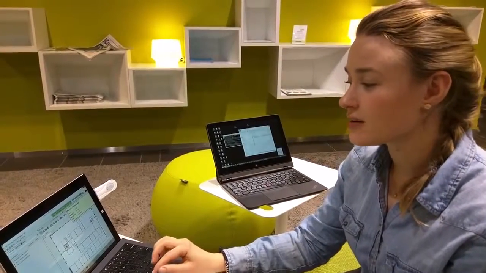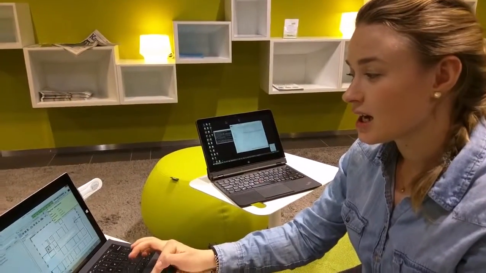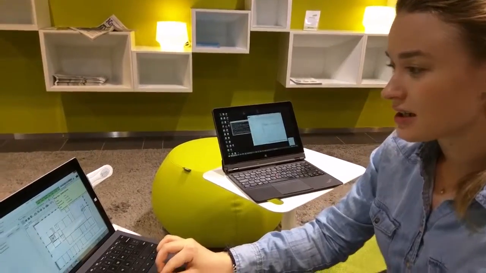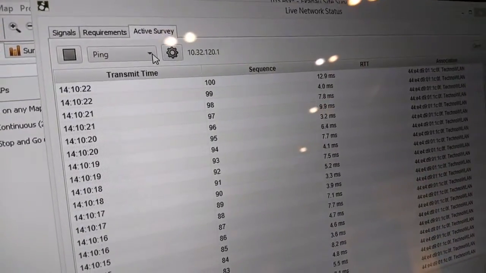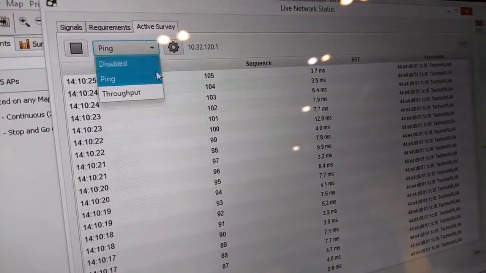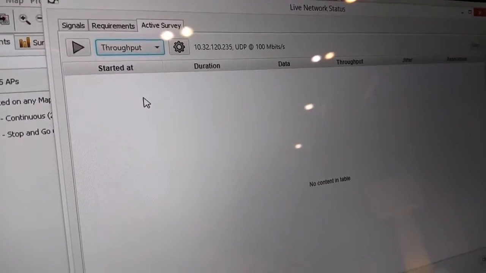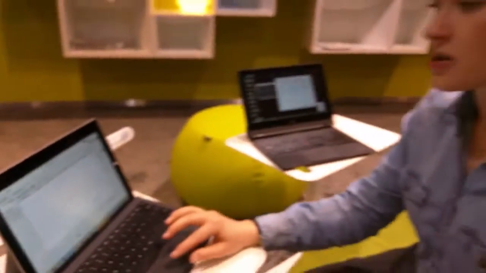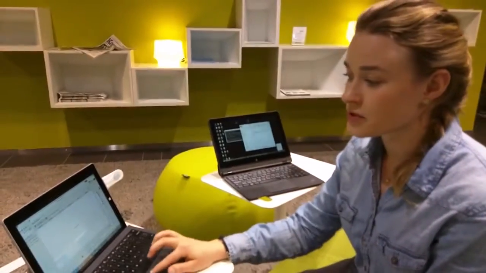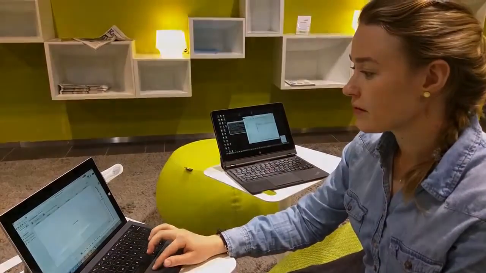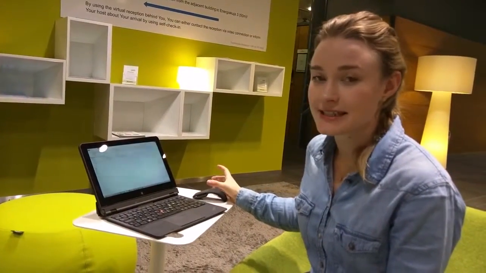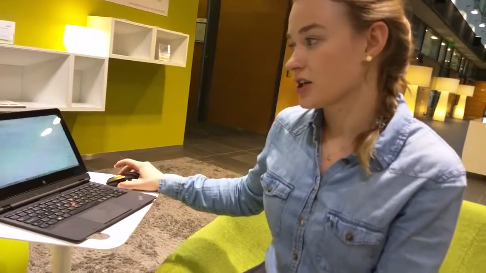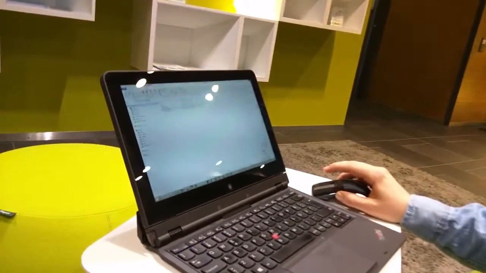The default active survey is ping, and the way to change it is by clicking on it down here and then changing from ping to throughput in the drop-down menu. The throughput testing is done against a server, so first you need to set up the server software on another computer. The server software is included in the ESS installation, under a folder called iPerf.